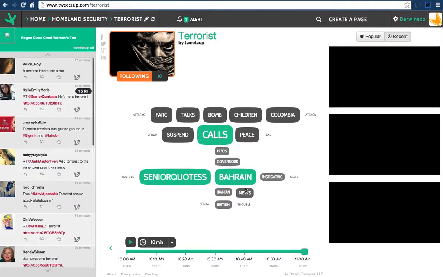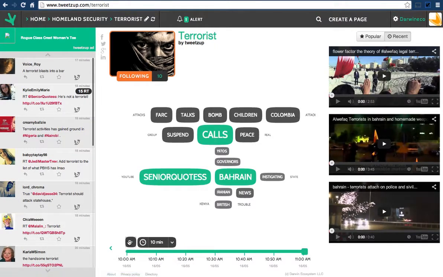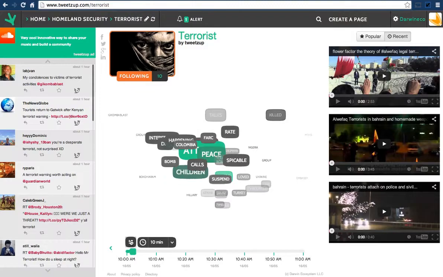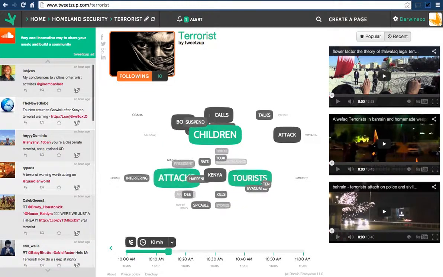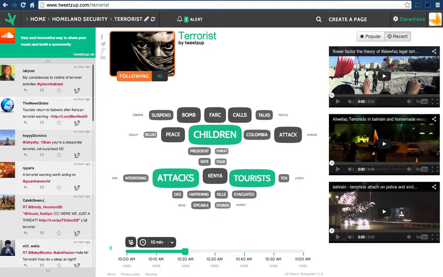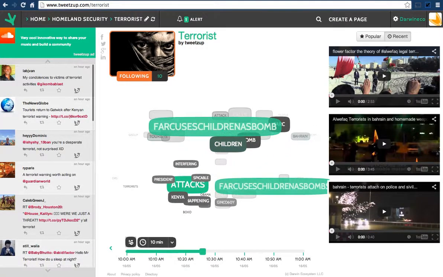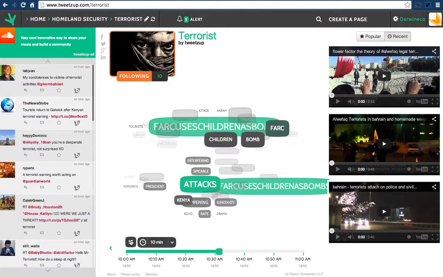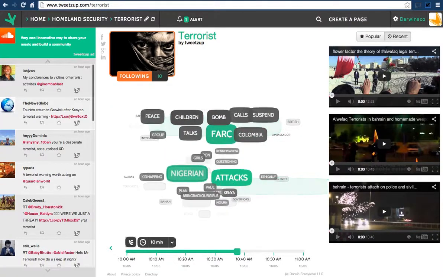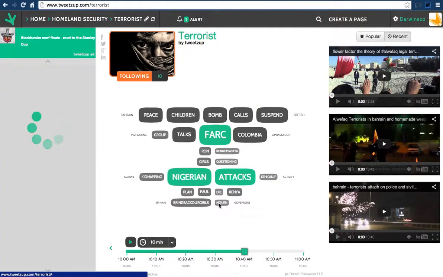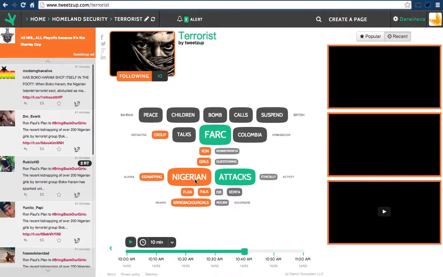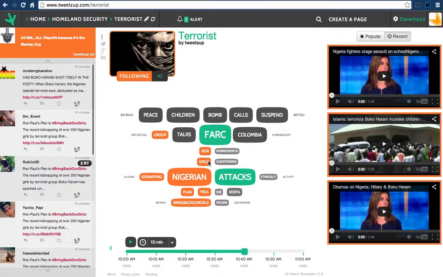But I can also use the timeline and play the movie of the last hour of topics around terrorists that were emerging. So children, attack, tourists, interesting. Then I see this was sustained for a while, and attack again, and then some hashtag started to appear. And Nigerian park, oh, let me see over here. Let's see what's going on with Nigerian. So I'm going to stop and click on Nigerians and girls, okay?